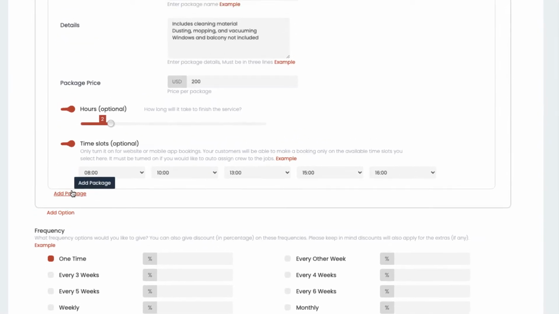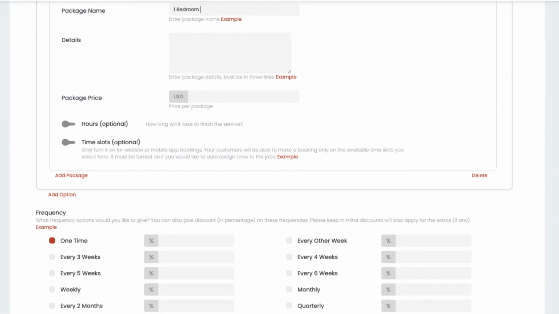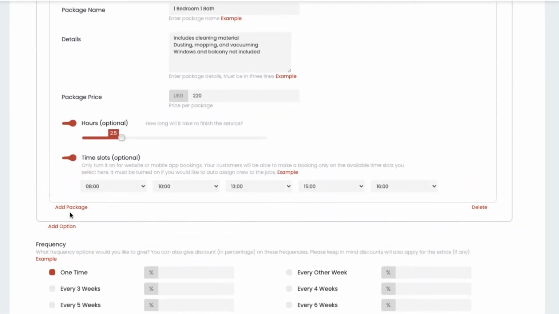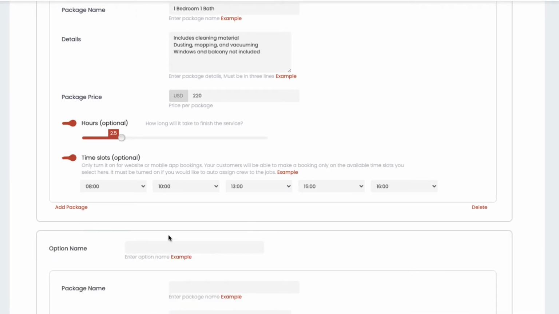Let's create another package, 1 bedroom, 1 bath, and repeat the process. Now let's create another option, 2 bedroom. Package name, 2 bedroom, no bath, and again repeat the process.